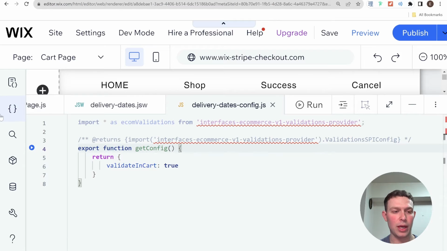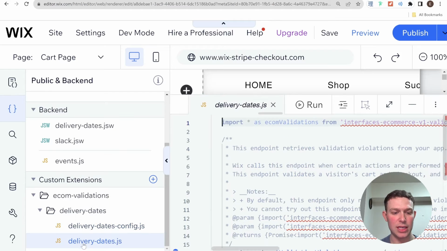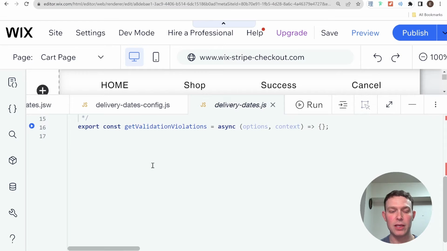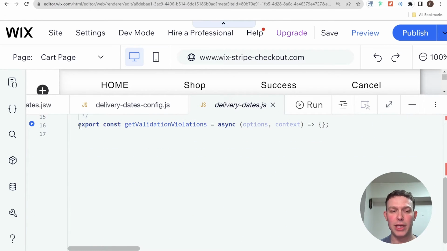And now we can go ahead and open up this delivery dates.js file here. And this is where we're going to be writing the logic for our validation. So basically the way that this validation works in a nutshell is that Wix will run this function, get validation violations, when certain actions are taken with regard to the checkout process in the cart and in the checkout itself. And it automatically gets these two parameters of options and context. And part of these options is information about the cart that you're checking out with.